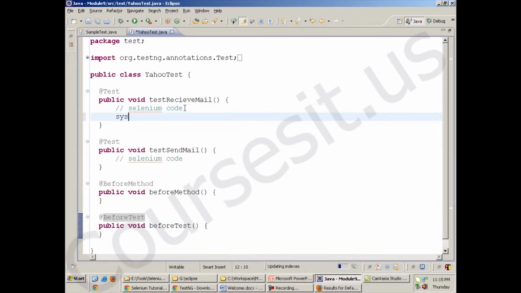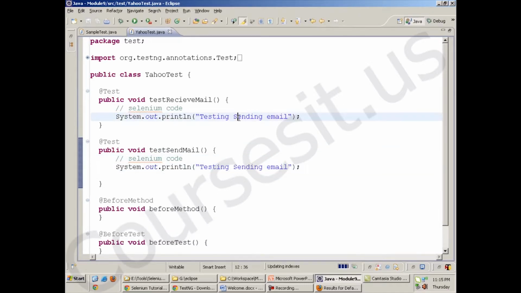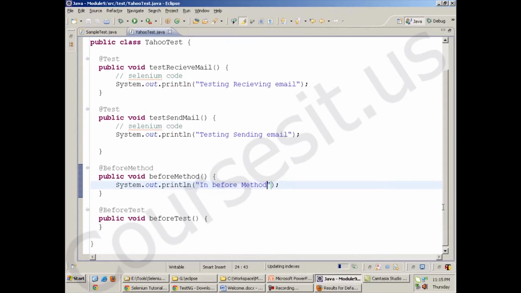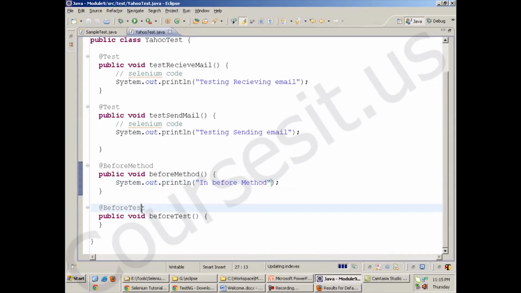Alright, now I will write system.out.println testing sending email. Okay, and out here in this test function I will write testing receiving. Fine. And inside the before method I will write system.out.println in before method, and in before test function I will write system.out.println in before test.